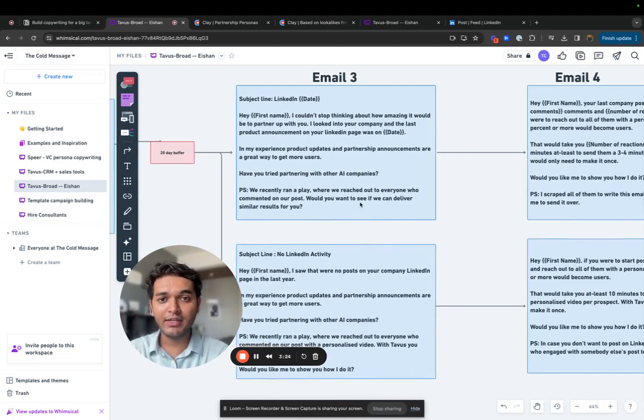Then email three is based on the new filter that Clay launched, that is LinkedIn post. So we're looking at LinkedIn posts from their company, and we're mentioning the date when they posted last. So LinkedIn 23rd of March 2024, or 23rd of March 2023, more realistically. "Hey, first name, I couldn't stop thinking about how amazing it would be to partner up with your company, and the last product announcement on your LinkedIn page was on date."